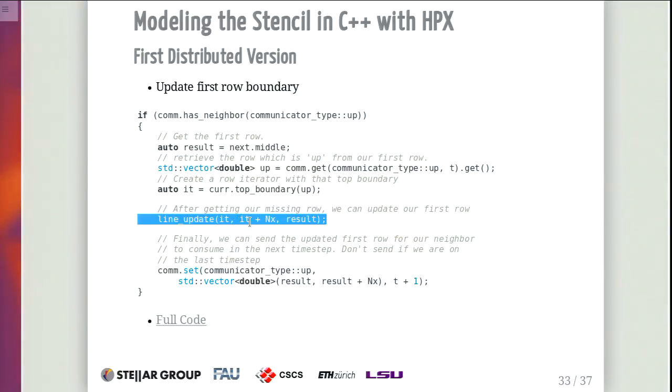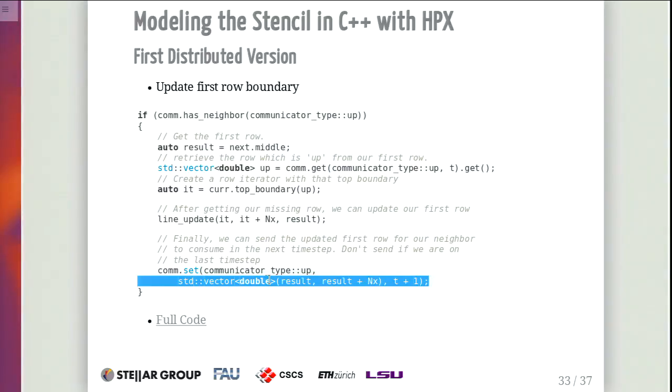And once we've done updating it, we of course have to set the updated first line to our channel in order to be consumed by our neighbor in the next iteration, right? So t is the iteration counter. Okay, and that's it.